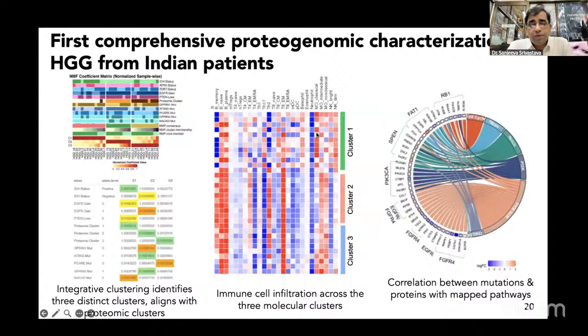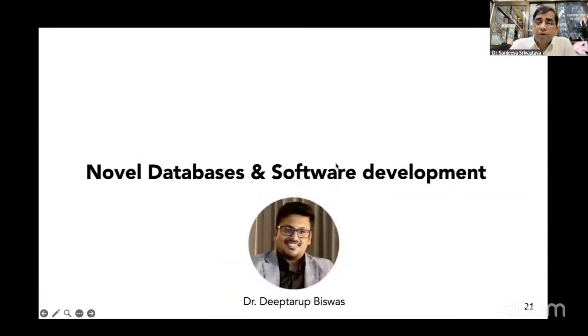And then we are further looking at how we can assess the impact of these mutations at the protein level, and how the immune cells and other pathways are being mapped very uniquely into the different clusters which we have identified. So again, this is a big project which is ongoing. But what I wanted to give you an idea of was essentially how proteogenomic analysis can give you some novel insight.